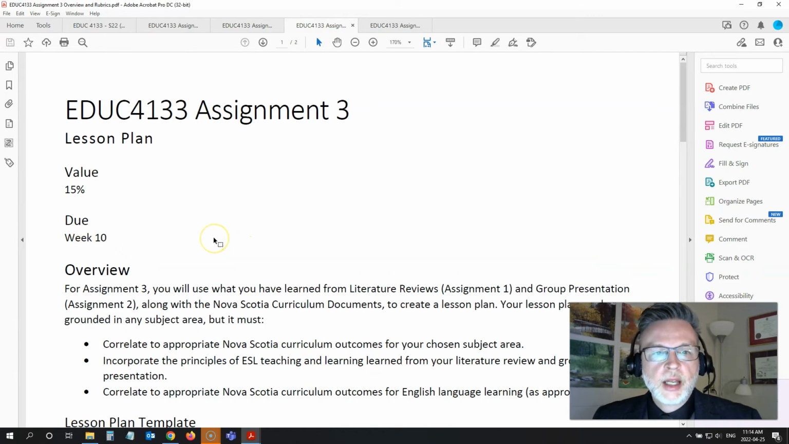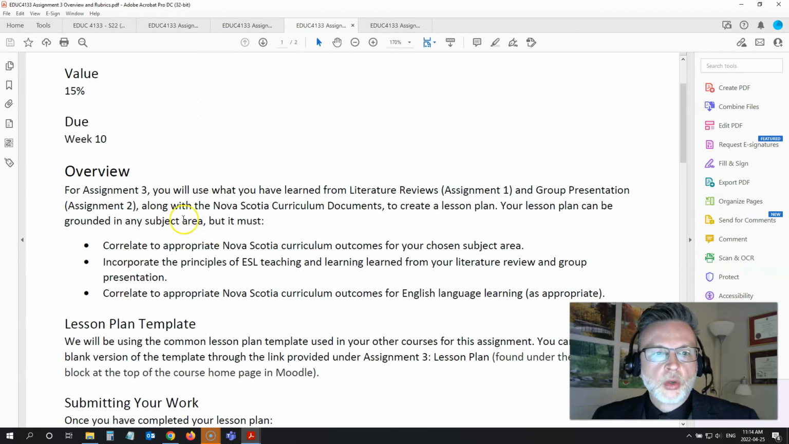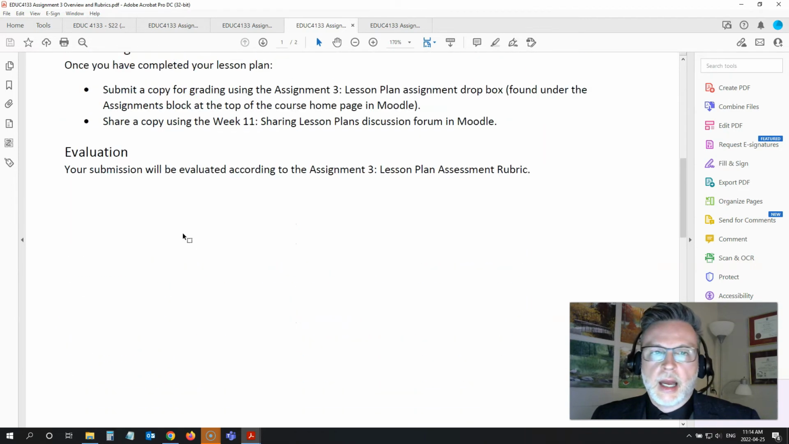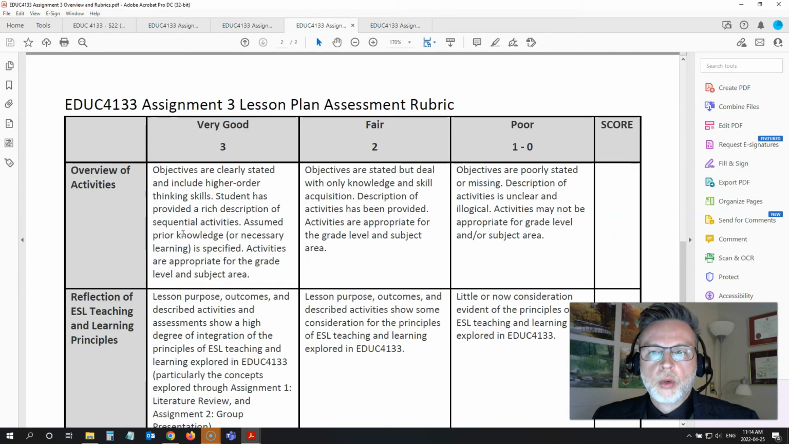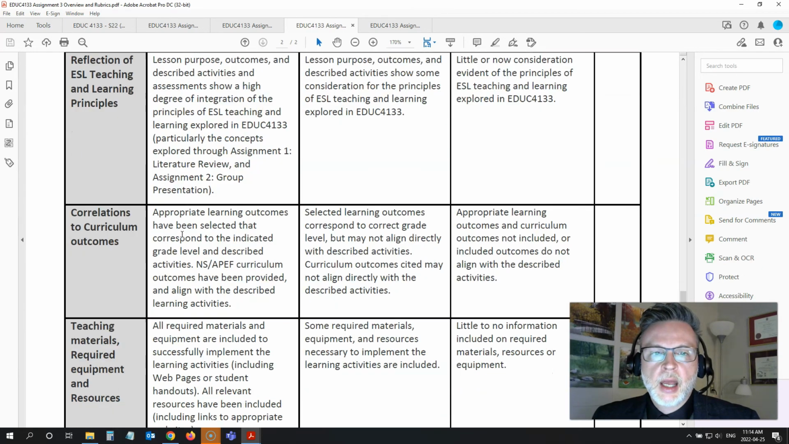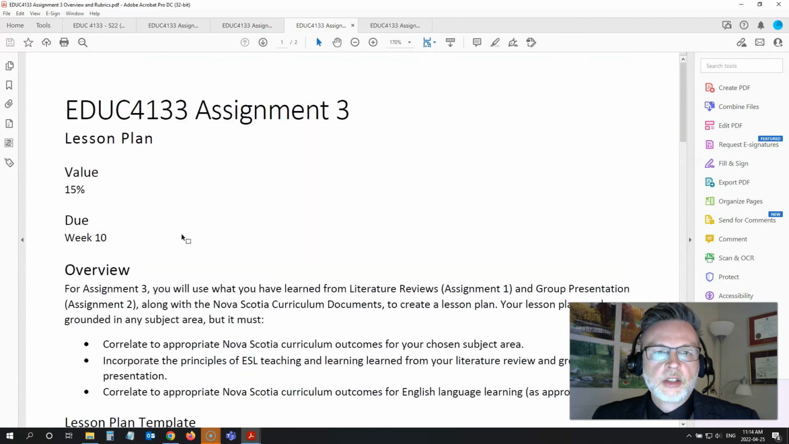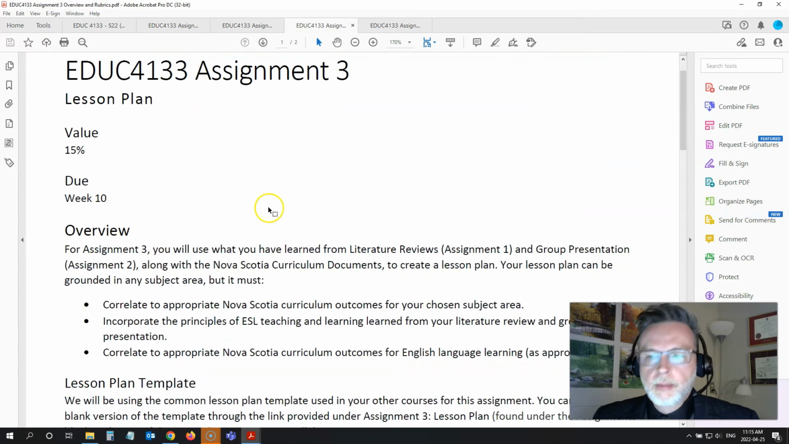Assignment 3 is going to be a lesson plan assignment. Of course, you're going to have a lesson plan assignment as part of a course in the BED program. So you're going to create a lesson plan here that links to the Nova Scotia curriculum, and relates to incorporating English second language learning and the principles that we look at throughout the course. So there's full instructions here, as well as a rubric for how we will be evaluating your lesson plan. And that is due later on in the course, in week 10.